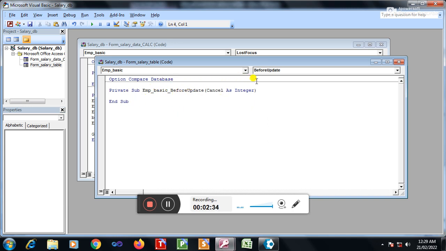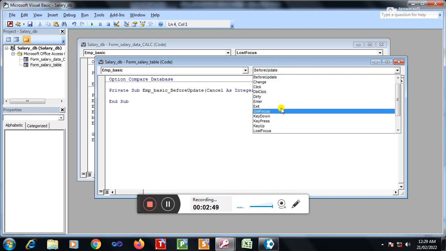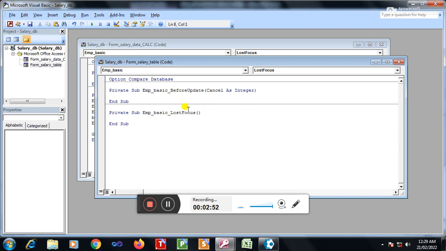So I want to code for M basic, and this is not before update, this is lost focus. That is, when I fill in the basic amount and press tab, it goes to the next field, which is called lost focus. So here I have to calculate the total of the gross salary, as gross pay. The field name is gross pay.